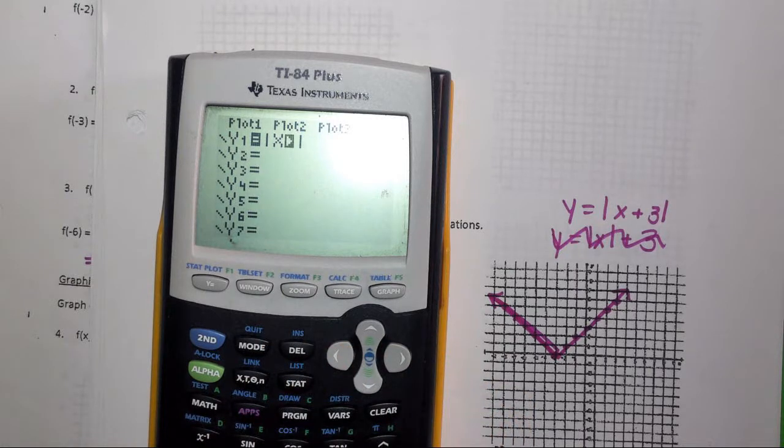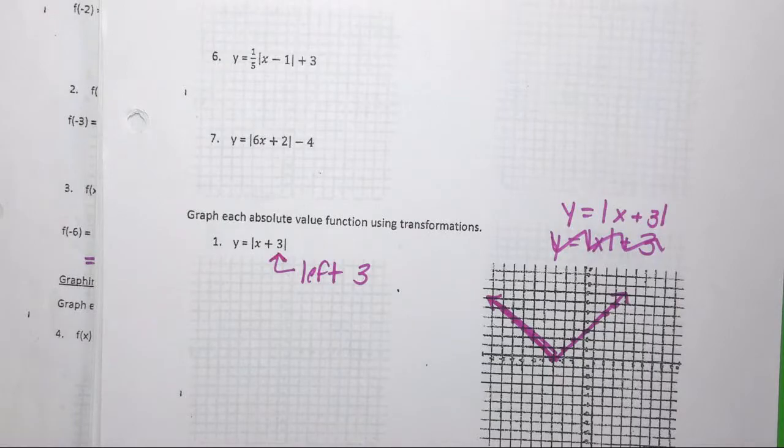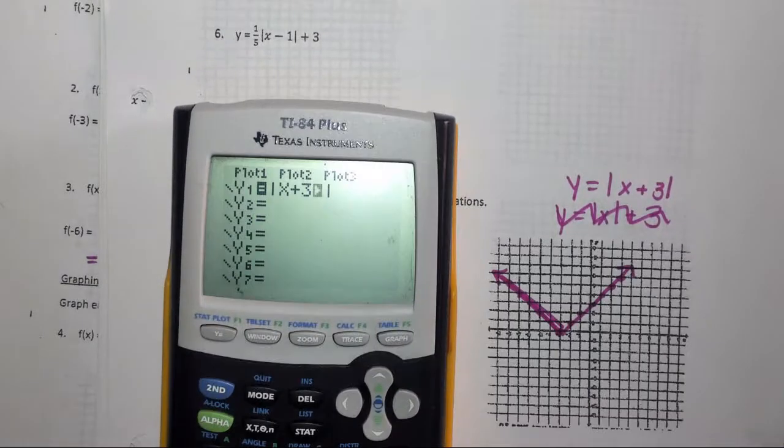We ain't got time for that. Plus 3 is supposed to be inside the bars. Miss Compton wrote down the problem wrong. Crap. Absolute crap. I was like, maybe I missed something. No, I wrote it wrong.